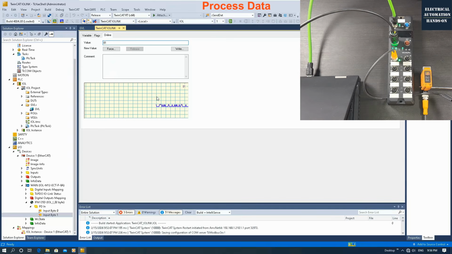But if we move this sensor, we will see the value changing. This is raw data. Now if we move this object, we can definitely see this chart is changing. That means this TwinCAT controller is now reading this IO-Link sensor.